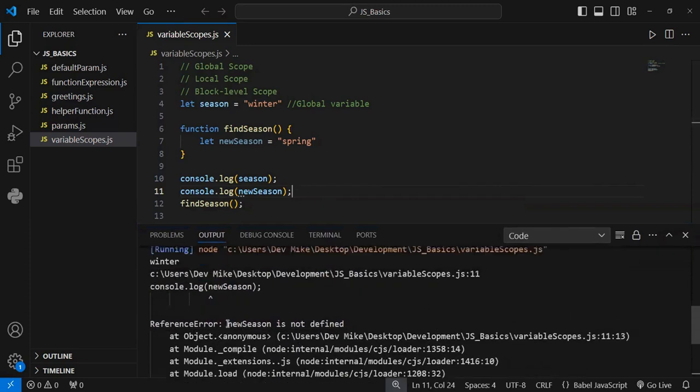The error says new season is not defined. Why? Because we can only access a local variable from a local scope. So trying to access it from outside the function means we have gone out of bounds of its scope, meaning it is not defined from this area or this region. It's only defined inside this region that is enclosed in these curly braces.